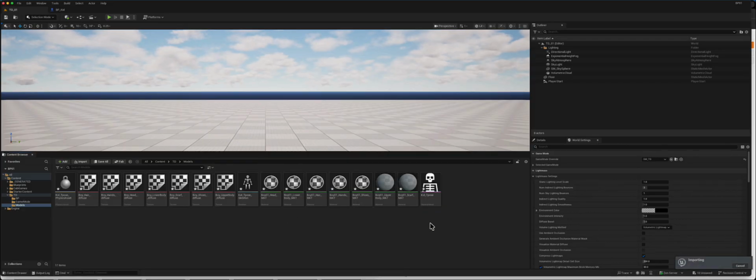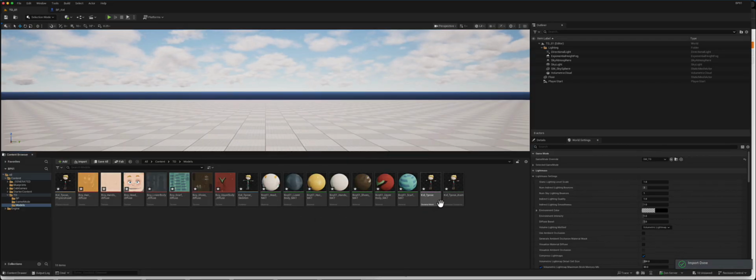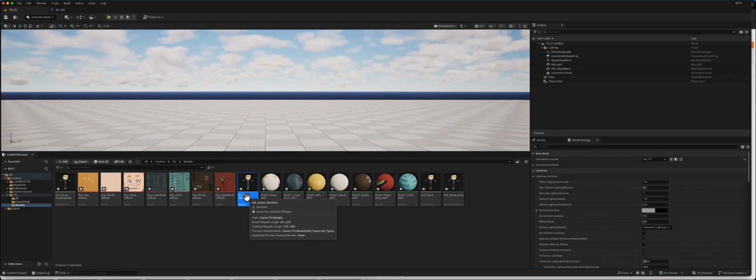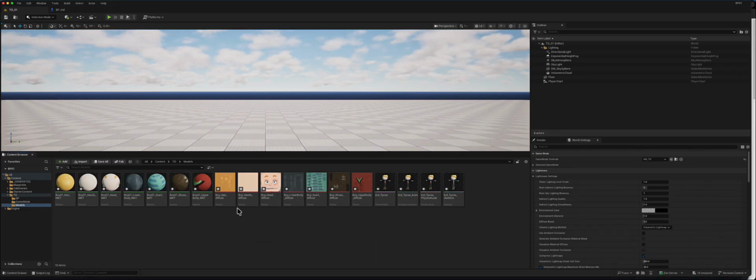And now you can see we have a bunch of stuff, right? It's starting to calculate, and then the things will pop in. So we have a physics asset, T-pose animation. This is the one that we're interested in, the kid T-pose skeletal mesh. All right, so let's go ahead and double click the kid T-pose skeletal mesh.